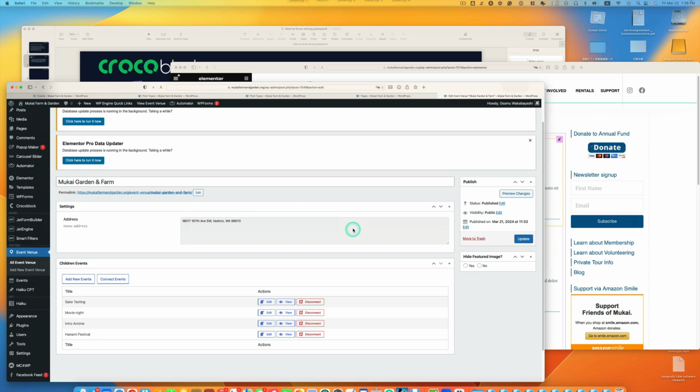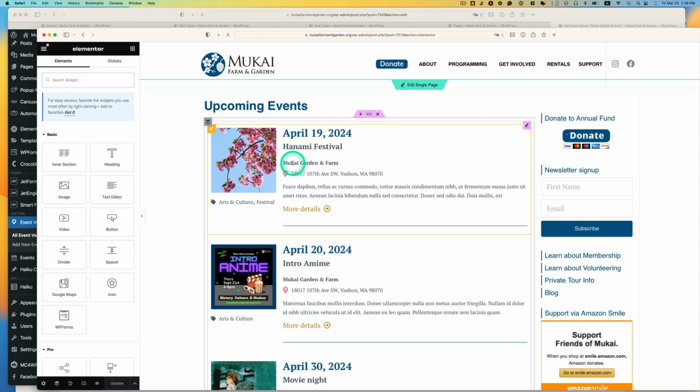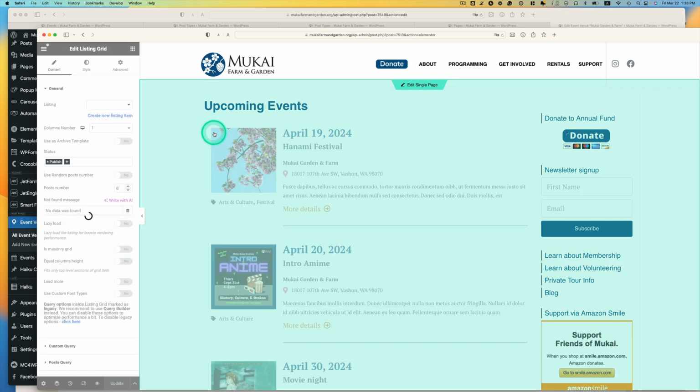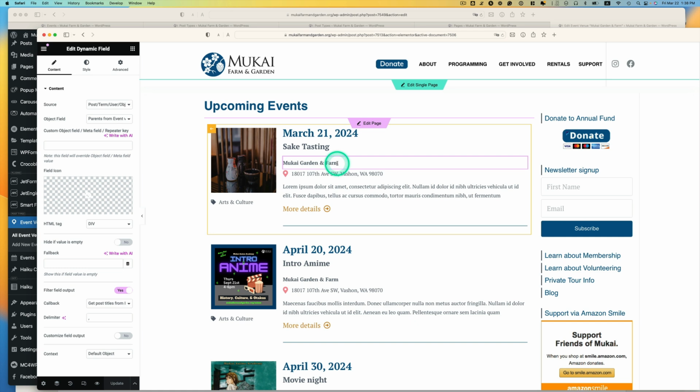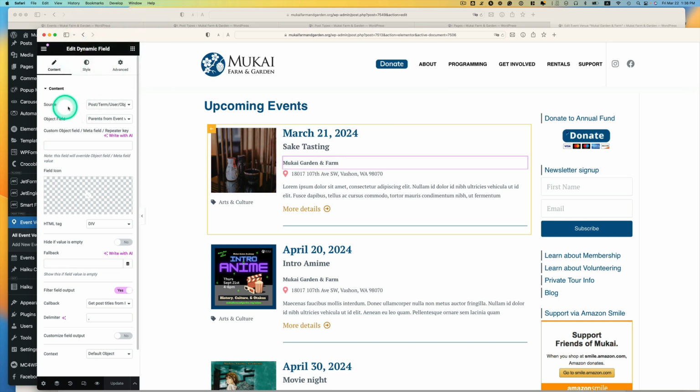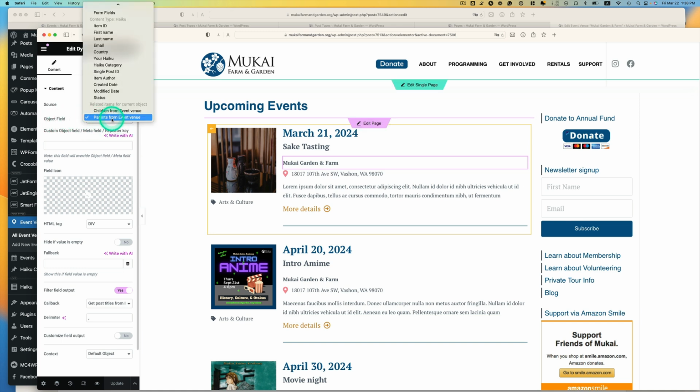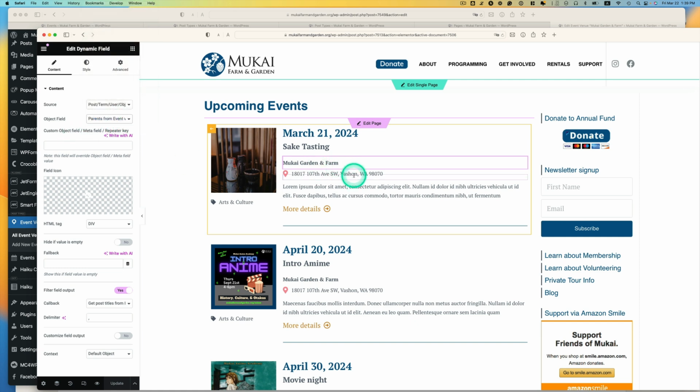And actually, you may wonder how you can display this name for the relation. I'll show that to you. So let's go to edit this listing page. Here the metadata is coming from the parent CPT. As you see, I'm using a dynamic field, and the source is going to be post. Then the object field is going to be right here, parents from event venue. So pick that, and then it shows that.